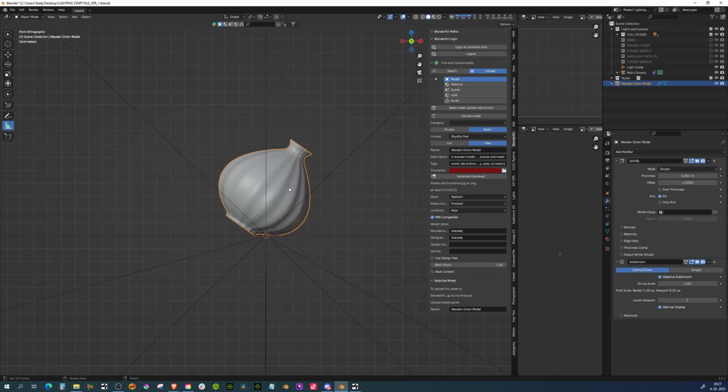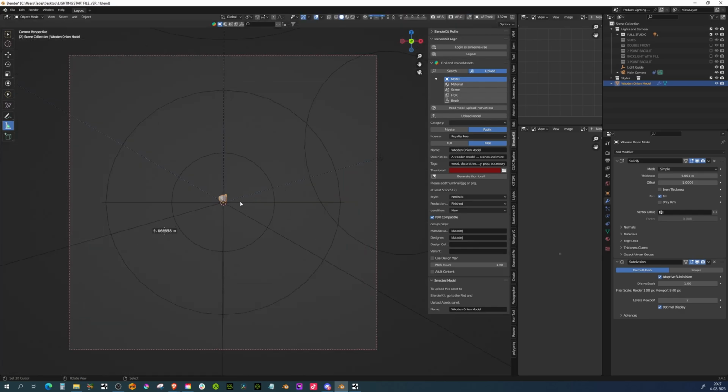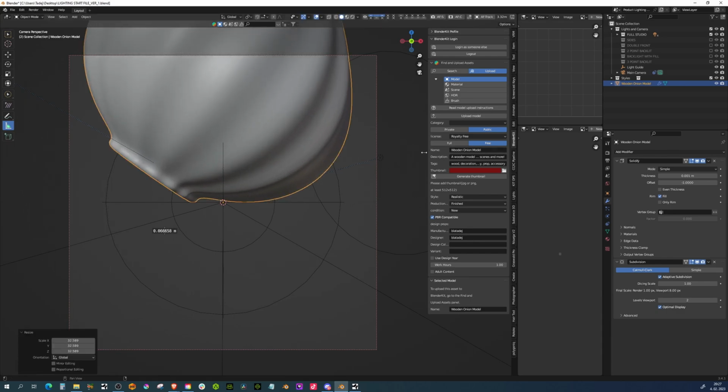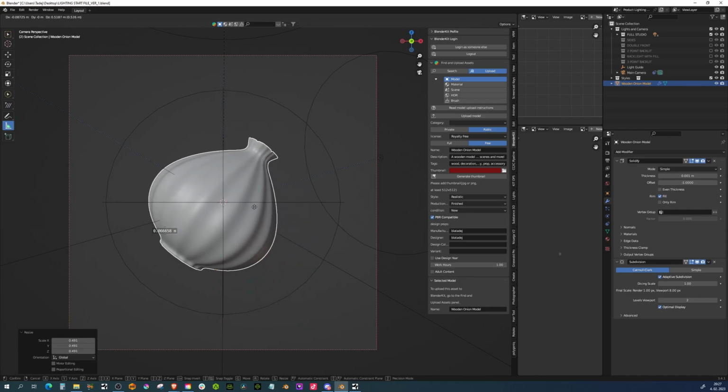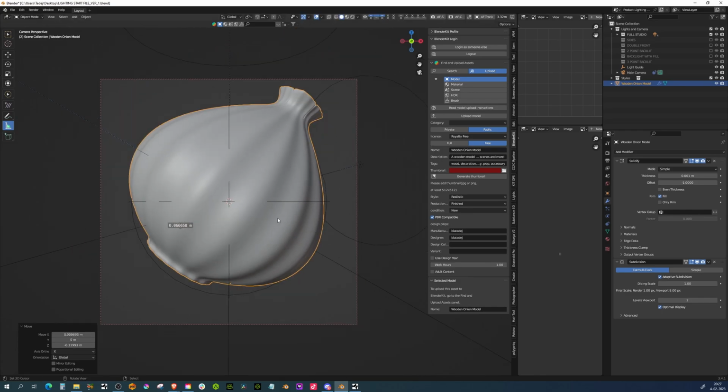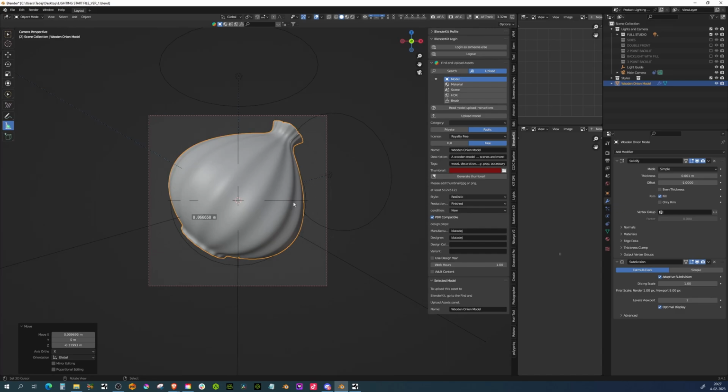Let me go into my camera. So now you can see our little onion boy is not really very visible. So I'm just gonna for now increase the scale and position our little onion boy in the center of this camera. So I'm trying now to make a good thumbnail for my object.